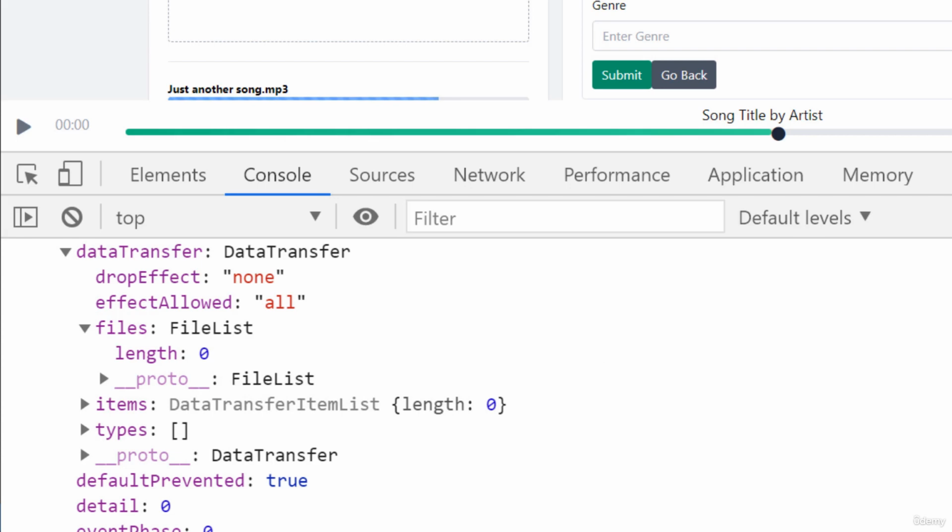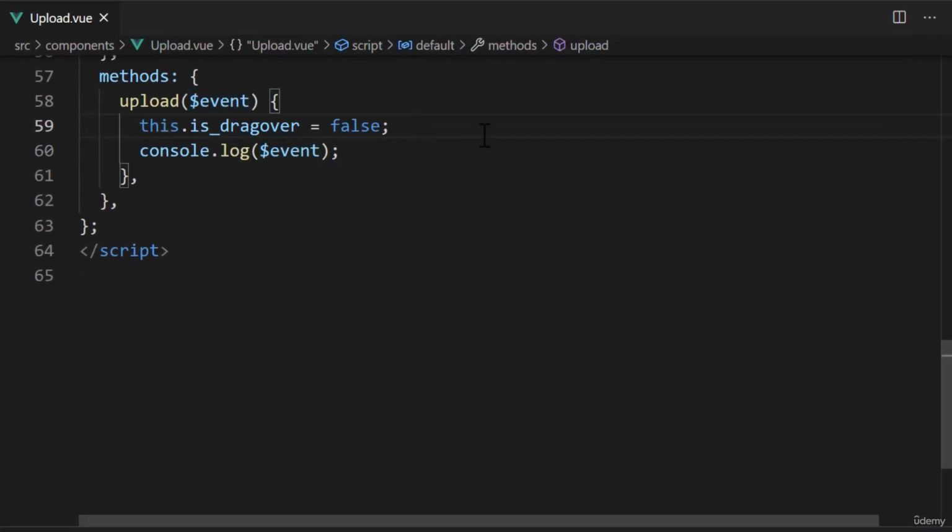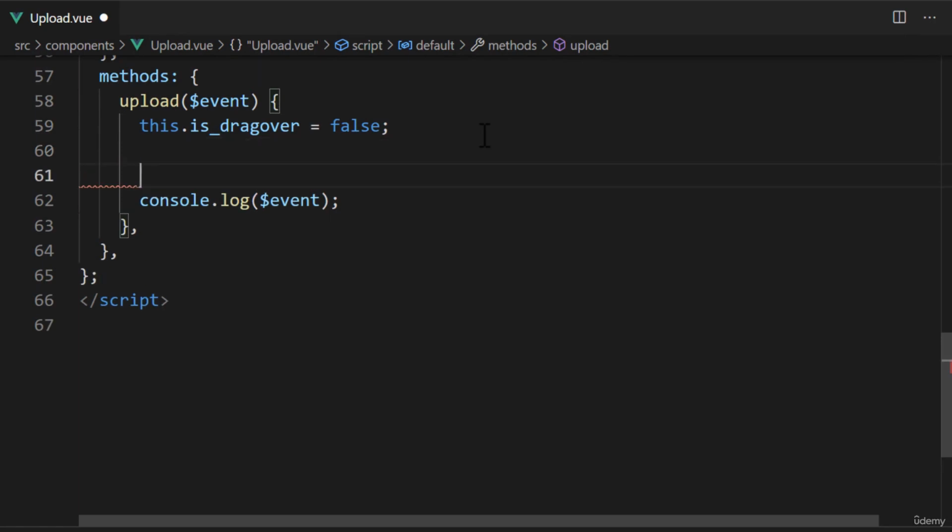For one reason or another, Chrome will not log the files unless you access the files directly. Let me show you what I mean. Let's go back to the editor. We're going to create a variable called files. It'll be set to event.dataTransfer. Next, update the log with the variable.